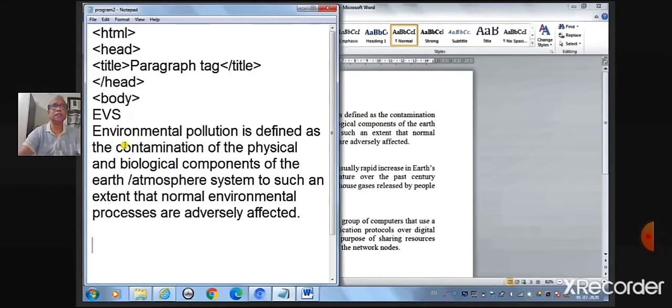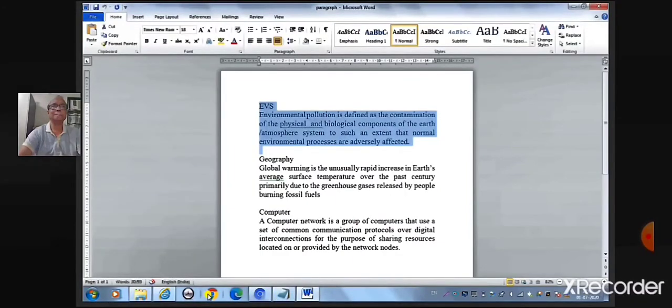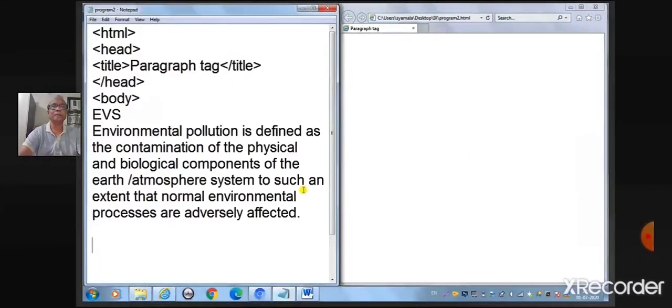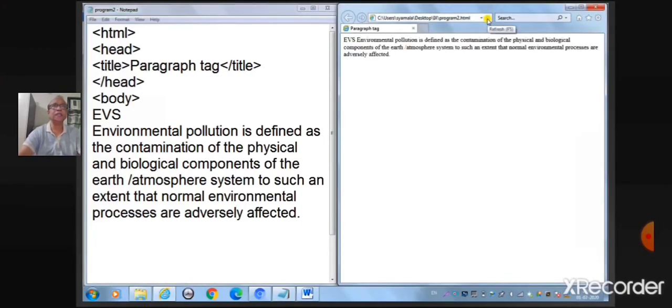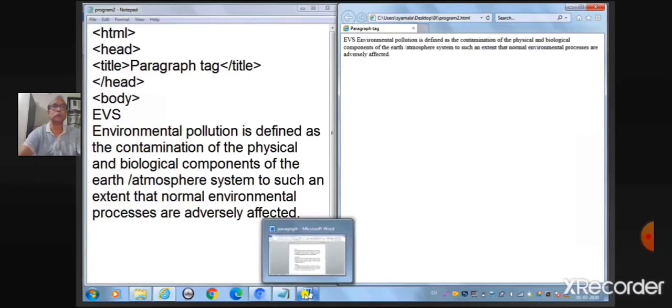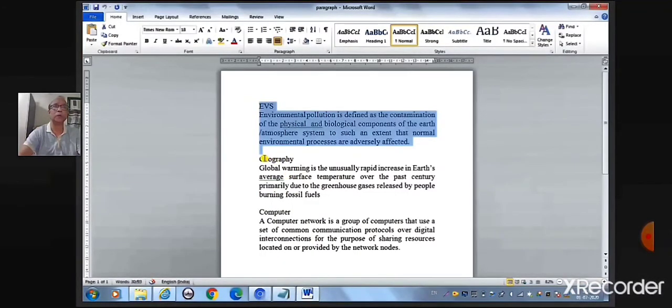Let us save this file. Once you save the file in the Notepad, go to the browser window and refresh it. Children, you can see that the EVS content got displayed in the browser too. Now let us go back to the Word document. Select the second paragraph, copy and paste it in the Notepad.